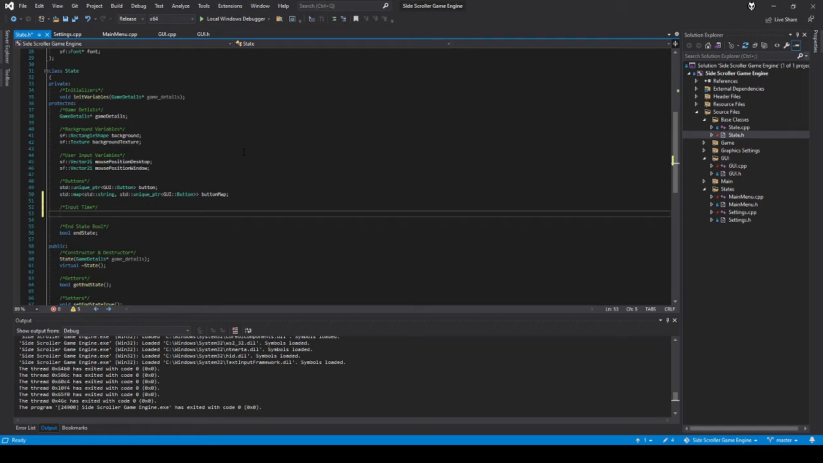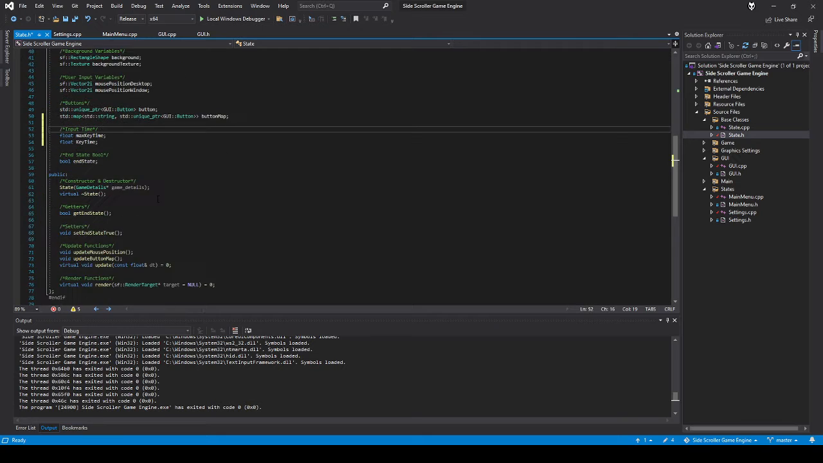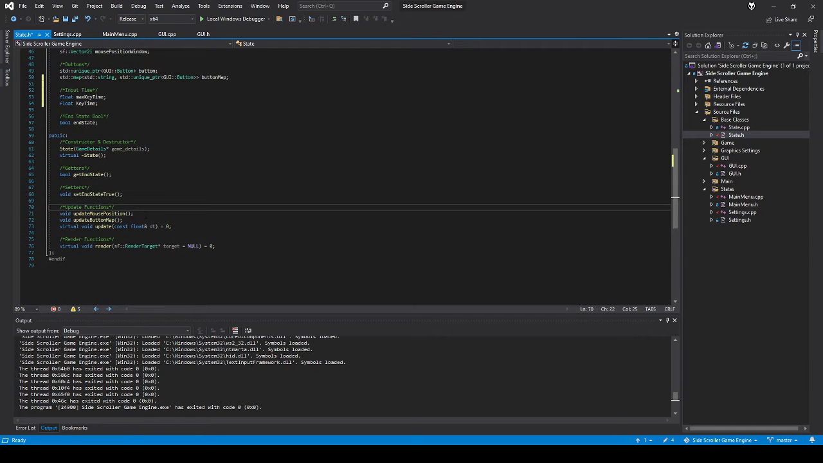So anyway, what we want to do is create an int that we can call max key time. And then we have an int called key time. You can just use ints for this. I don't see any point in necessarily using a float. I guess we should use floats, because you could make it super precise if you want it to be, but you don't have to. All right, cool.